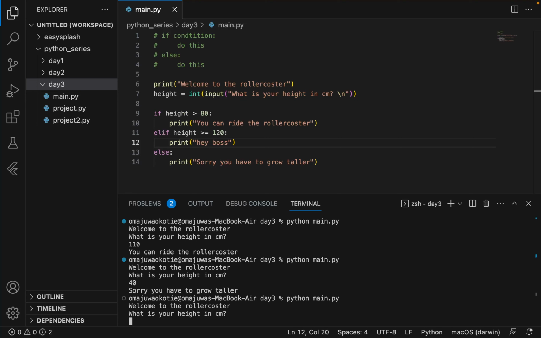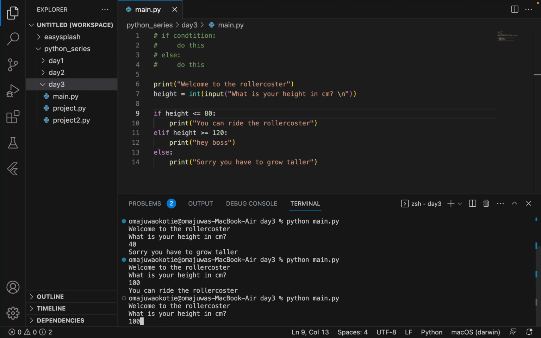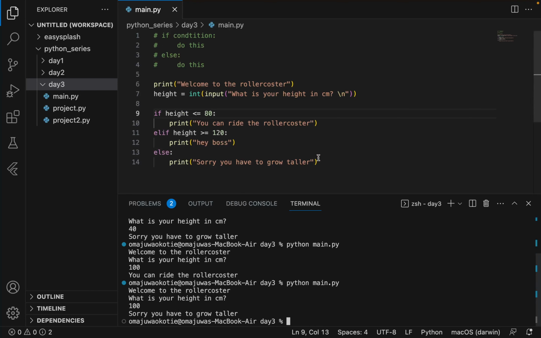Let me say my height is 100. You can ride the roller coaster. Okay, it's greater than 120. Let's change this condition to be lesser than or equal to, because 110 is still greater than that. So this is when our condition can run. Let's say 100. Sorry, you have to go taller. Wow, you have to be careful here. It's still checking this condition.